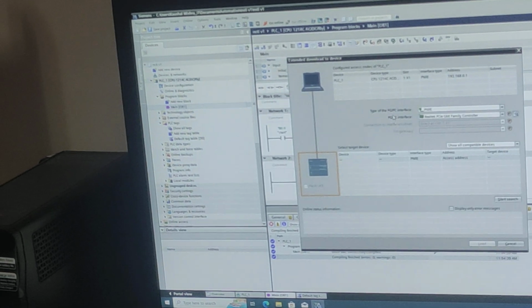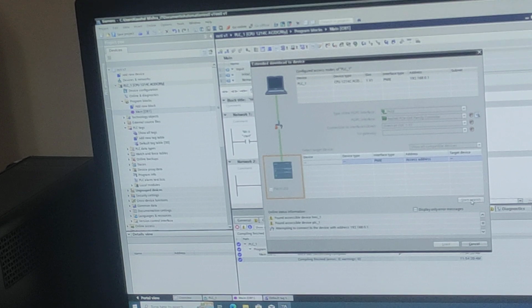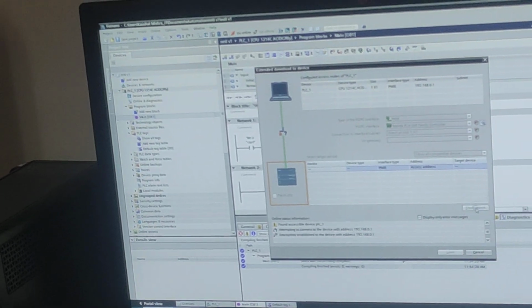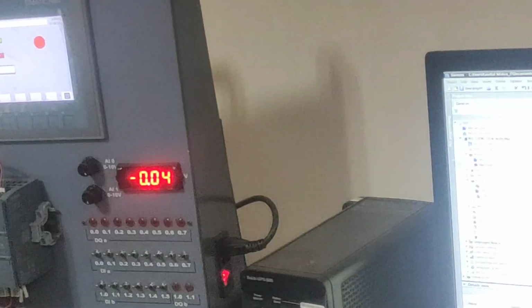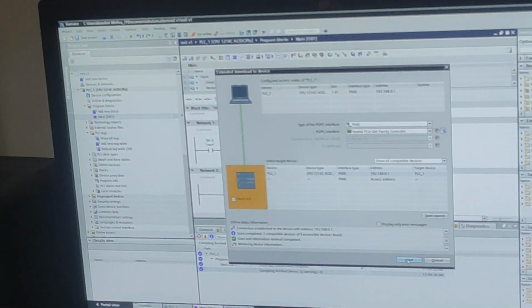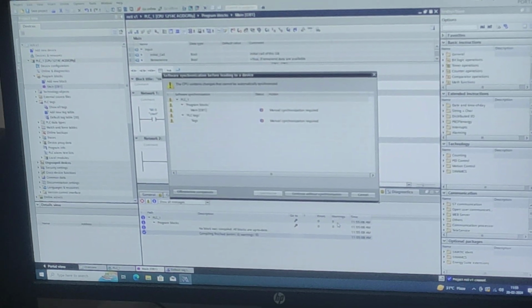Here it is asking which type of interface is there. Previously it was not connected, that's why it was not highlighted. Now we have connected. So this is the PROFINET, Ethernet, PN/IE. Now start search. It will search whether it is connected or not. Now this is the IP address of the PLC. After that, go to load. Now continue without synchronization.